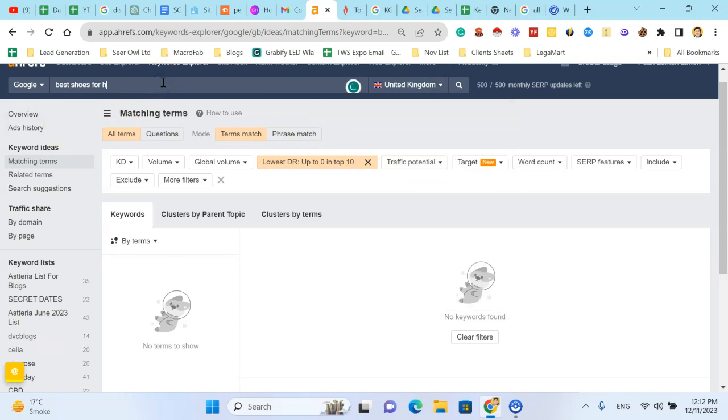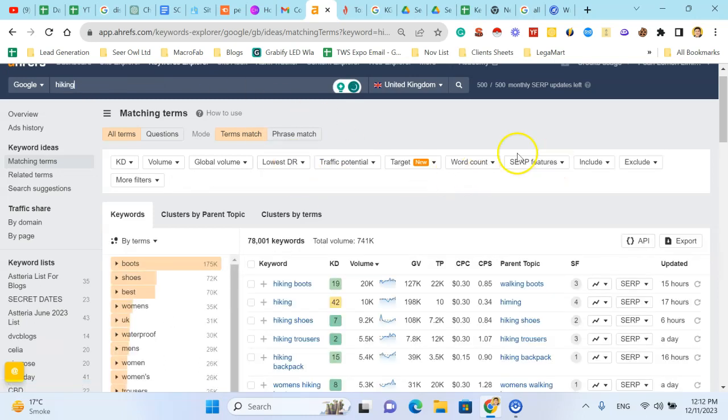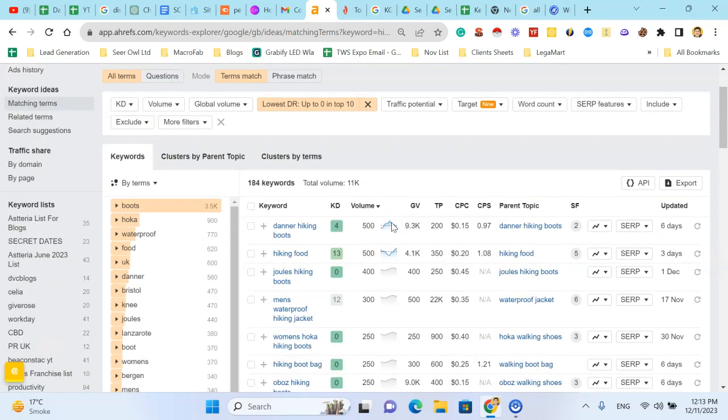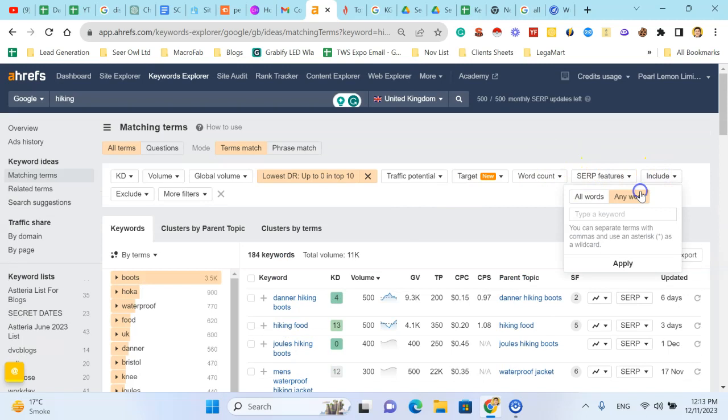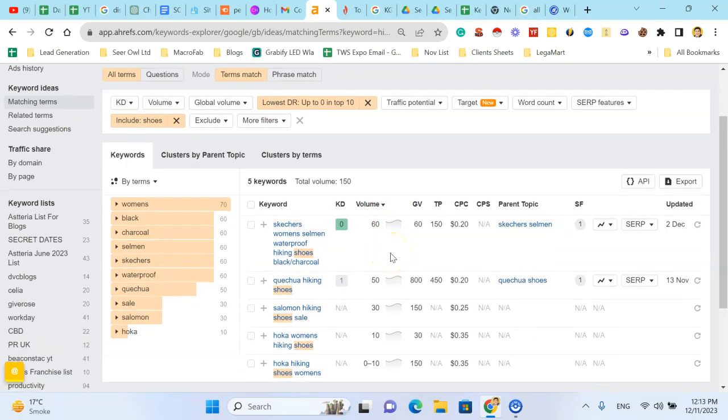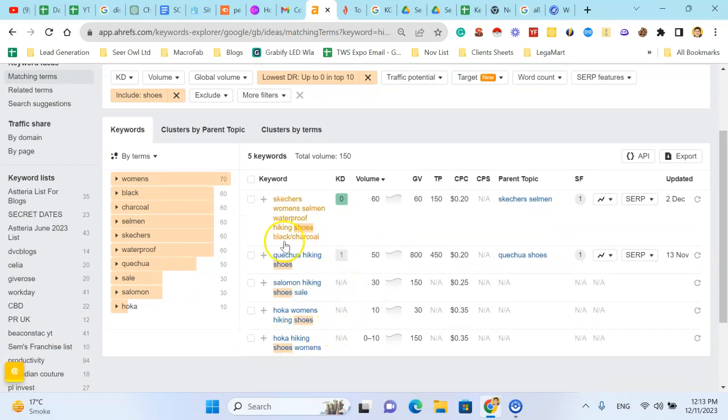Okay, let's try with shoes, hiking. And now find the 0 in the top 10. Click here. Okay, now I'm finding only shoes. Here you can see these keywords: Salomon hiking shoes, Hoka women hiking shoes, Hoka hiking shoes women.